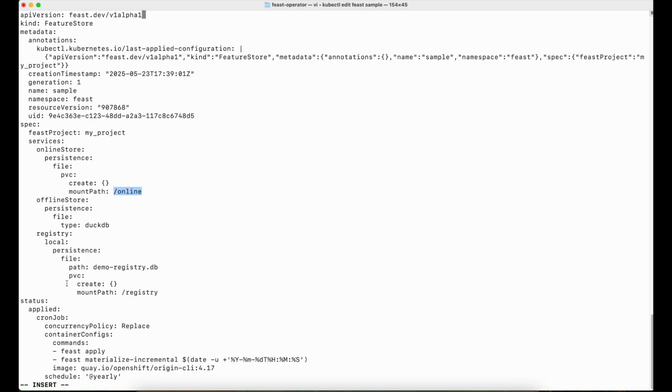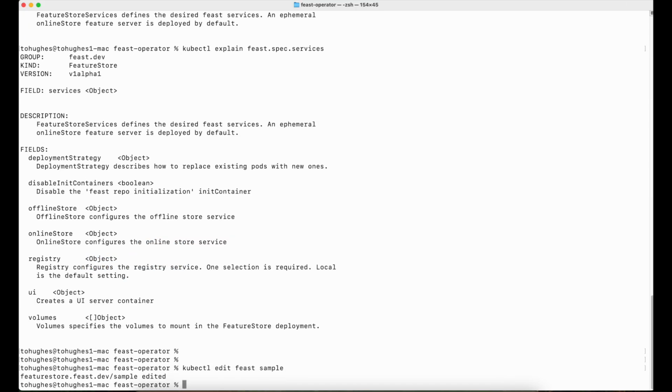Similarly, registry is the same. We want the operator to create a PVC for us, but the mount point is /registry. One slight difference in registry, we're going to change the registry database file name to demo-registry. For the offline store, we're also doing file-based persistence, but instead of the default Dask data store type, we want DuckDB. Right, let's save that. Let the operator reconcile that.